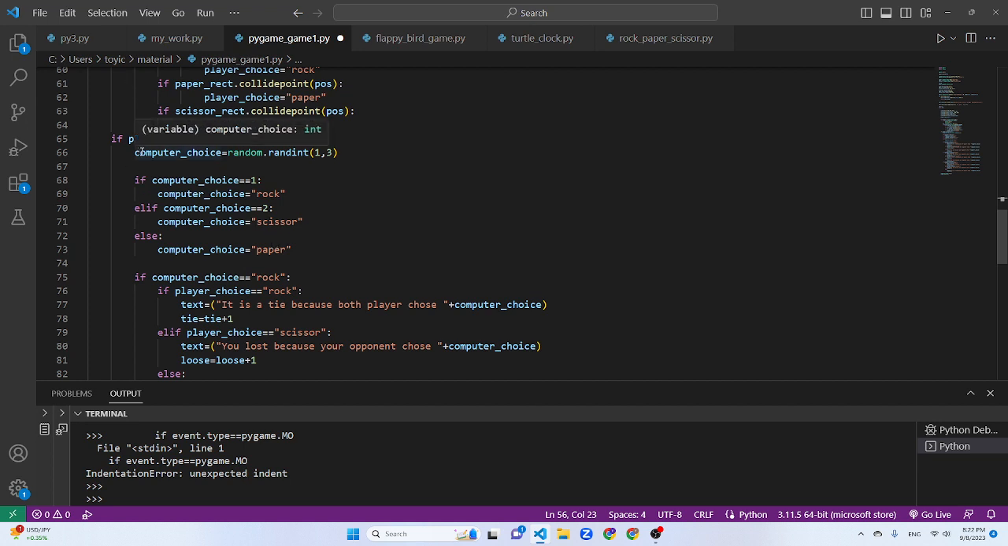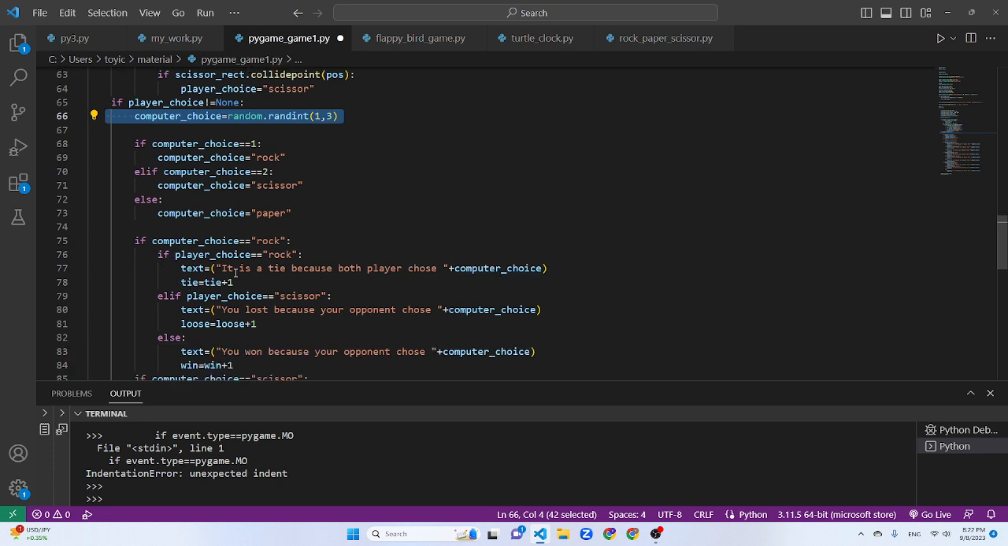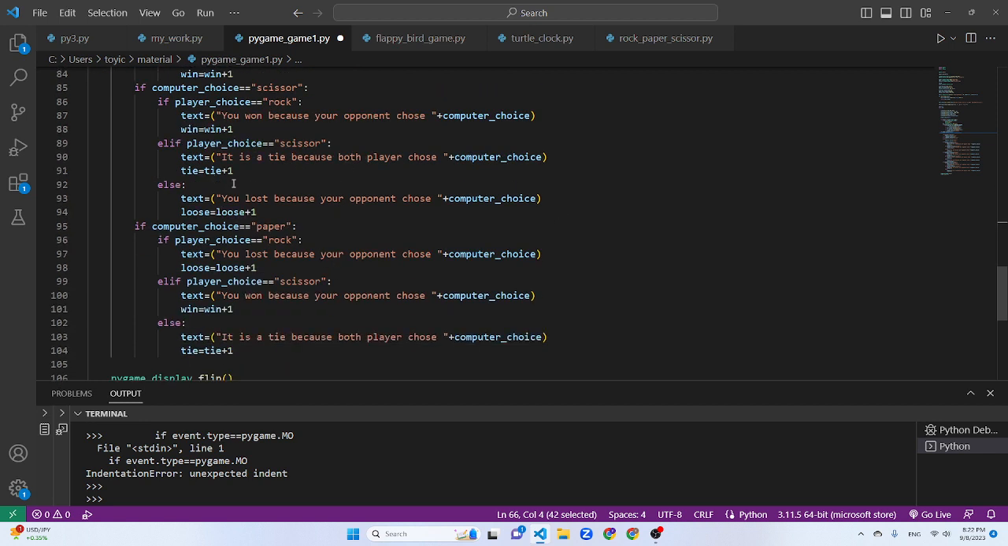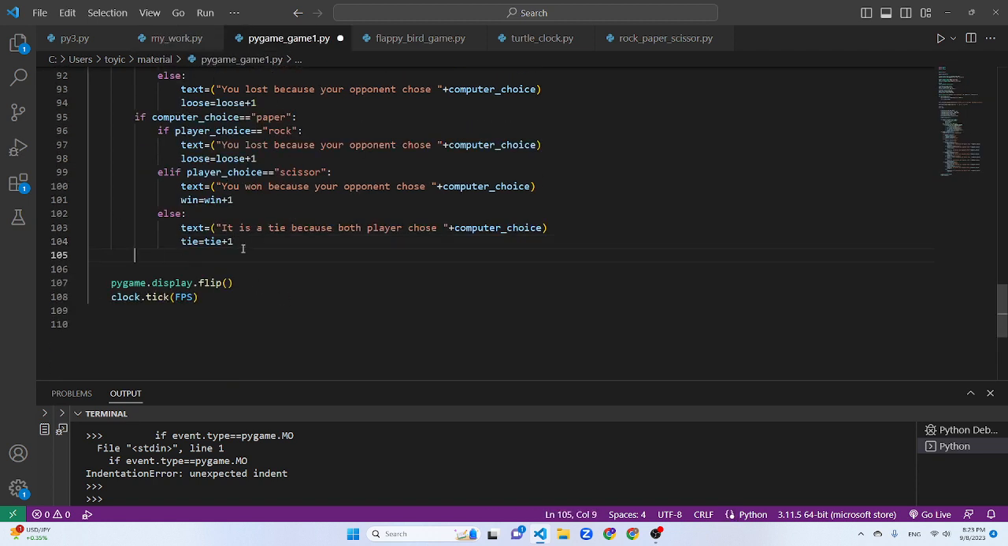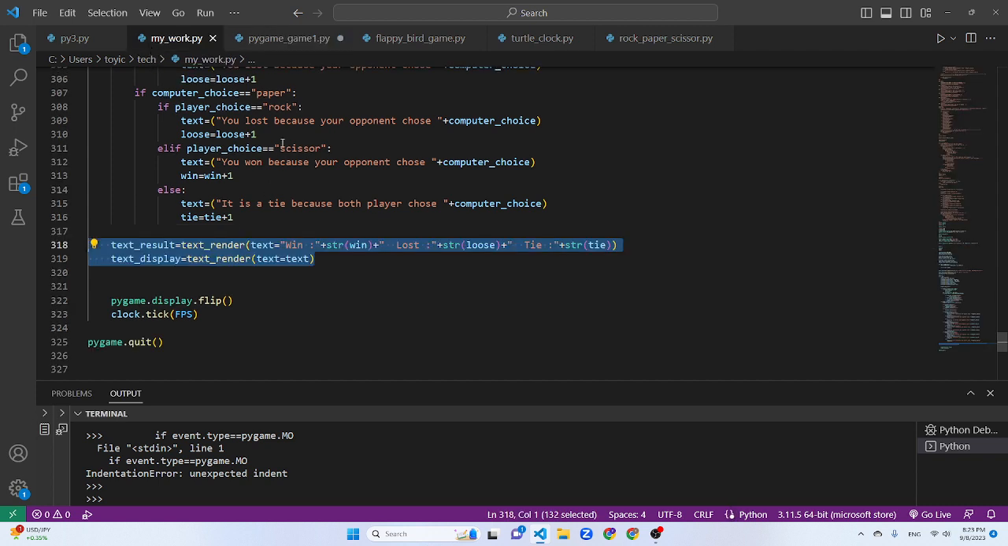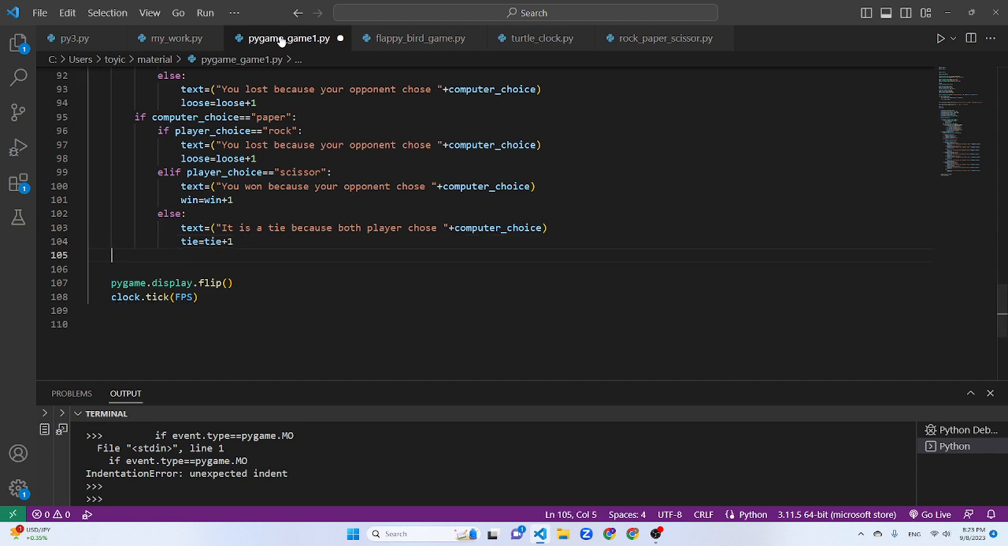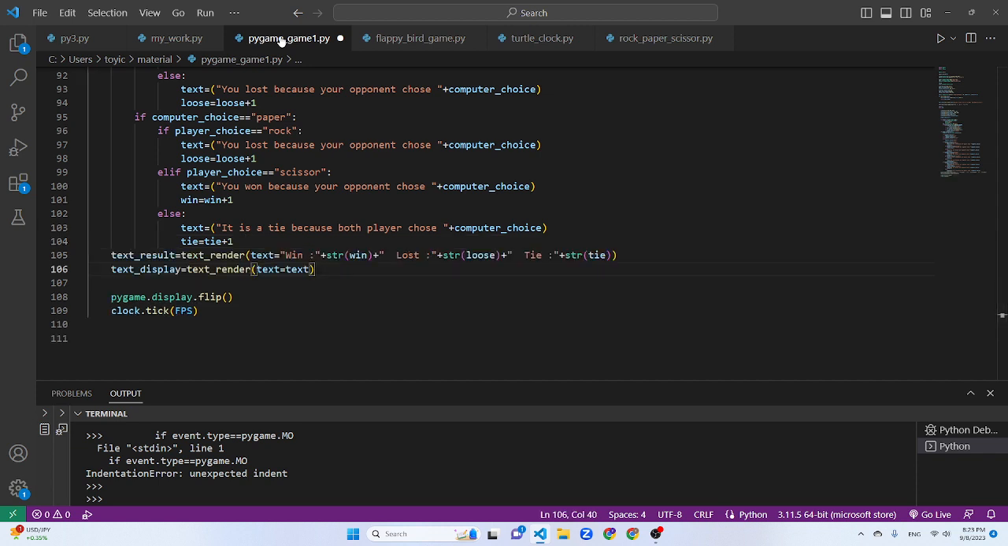Okay, so this is basically choosing a random number. 1 stands for rock, 2 stands for scissors, 3 stands for paper. And then it's all the game logic. Like if computer chose rock, I chose rock, it's a tie. Tie equals tie plus 1, lose equals lose plus 1. Or you could say lose plus equals 1. That's a really good strategy to make it simpler and faster. I will not explain these a lot, since I already explained it, and if I explain it again, it will take a lot of time of this video.